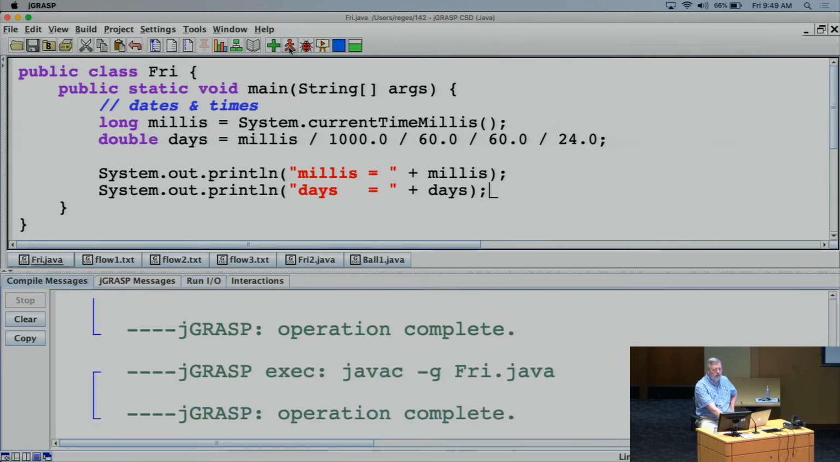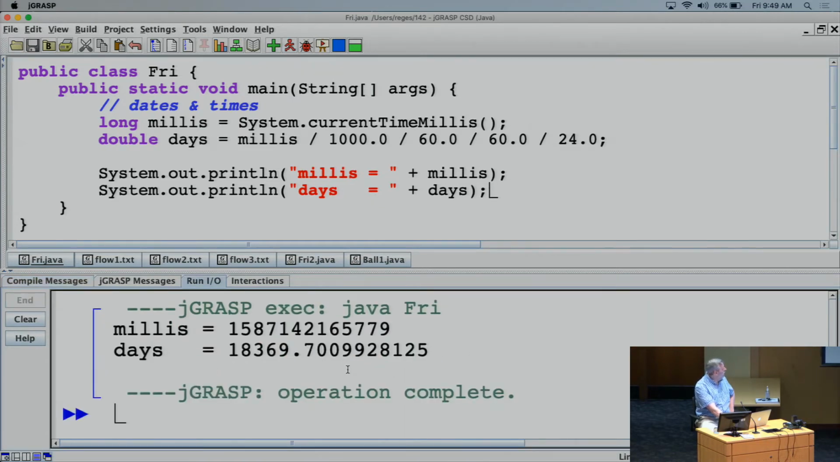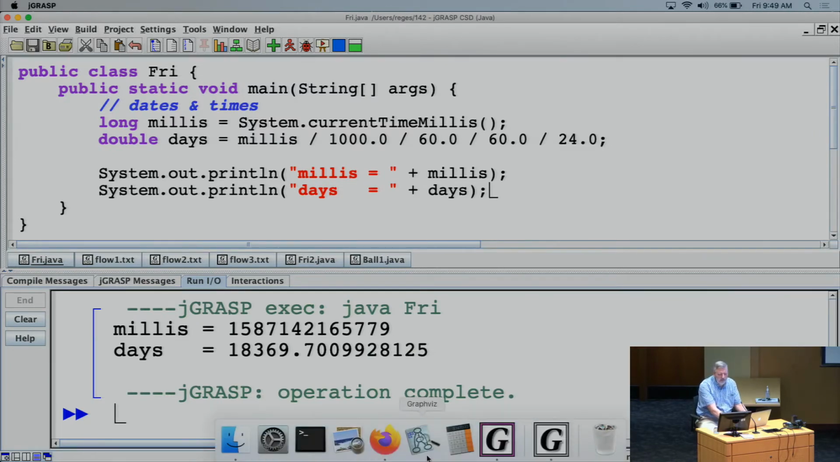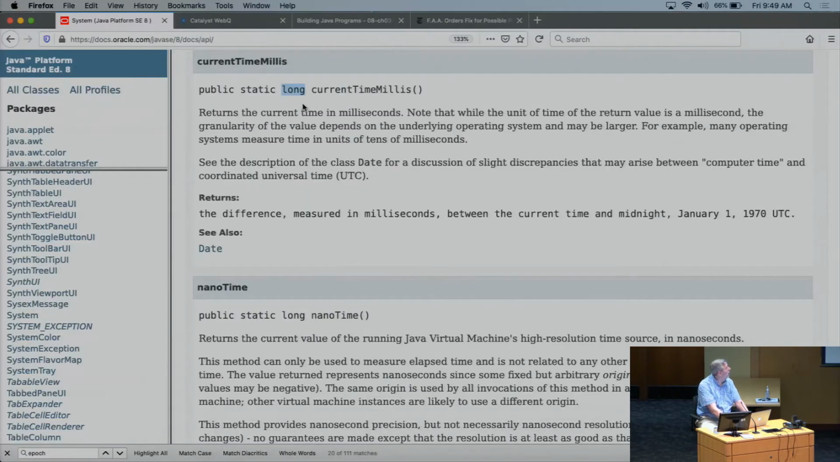So we'll store that and we'll run it. And that's how many days have gone by since then. All right, I want us to play with this a little more. I did want to mention one thing that I thought you might find interesting, this issue of long versus int.